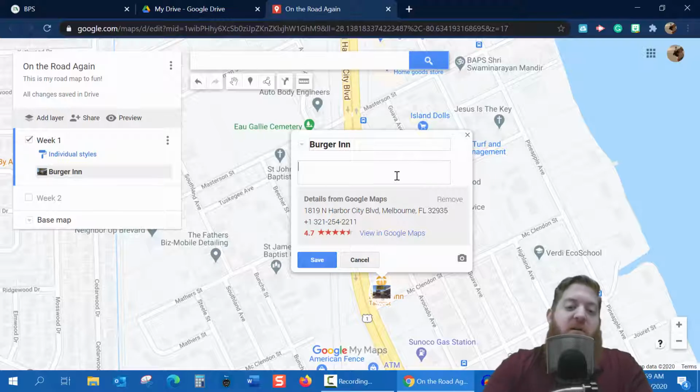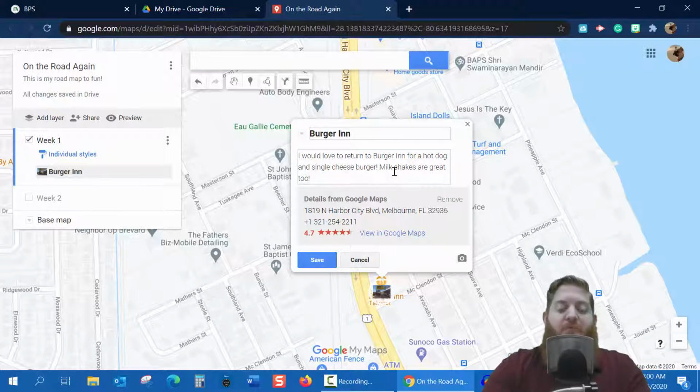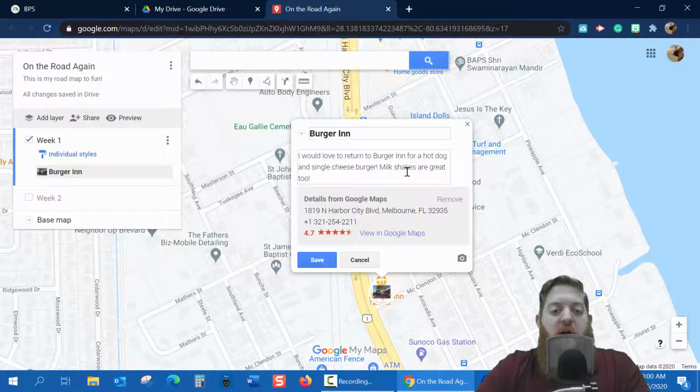So here for on the road, again, I'll say why I want to go to Burger Inn. I would love to return to Burger Inn for a hot, need to watch my spelling here, hot dog and a single cheese burger. Milk, let's make sure we capitalize here. Milk shakes are great too. Okay, and so there's my little writing that I did.